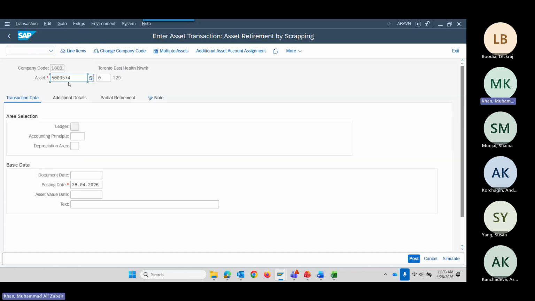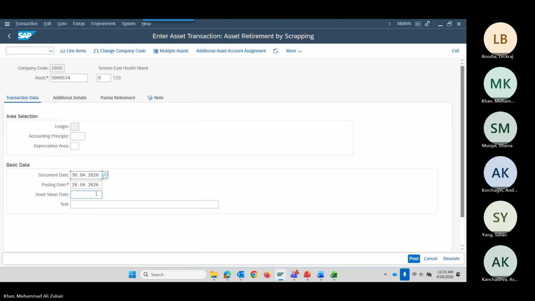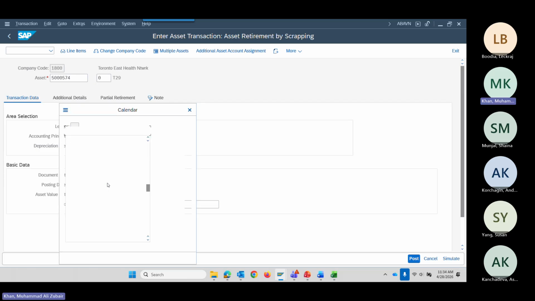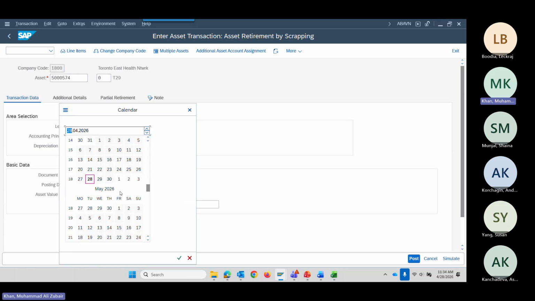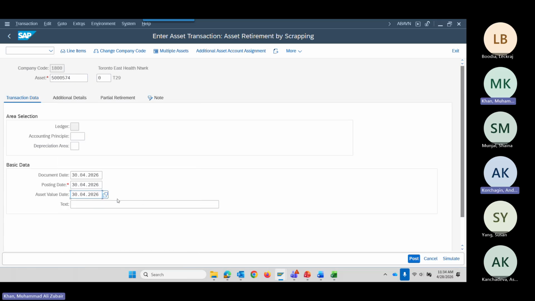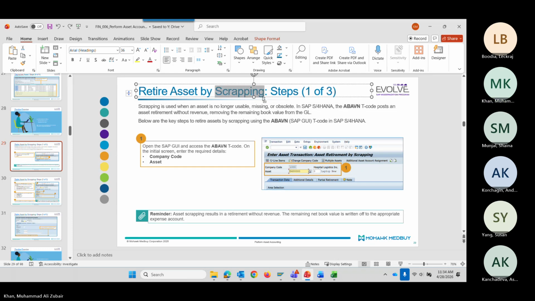And the asset. So we know that we created it, we just want to scrap it. Accounting principle, we just scrap it on the last day. Asset value date, just change it. So the calculation will be clean. Let's see, it should be value date first. So it's T29. What we are doing is scrapping the asset.